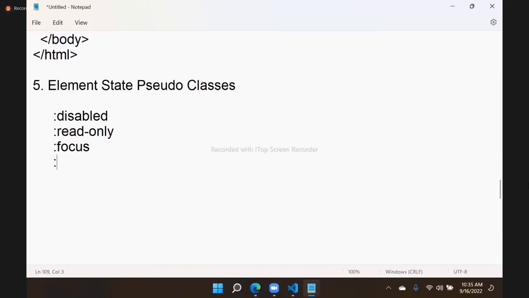Radio buttons, checkbox. They have a checked state. They will specify whether it is checked or not. So that is also a state, checked state. There is another state, selected, that comes under another category here. Anything else? Disabled, read only, focus, checked. One I explained already.